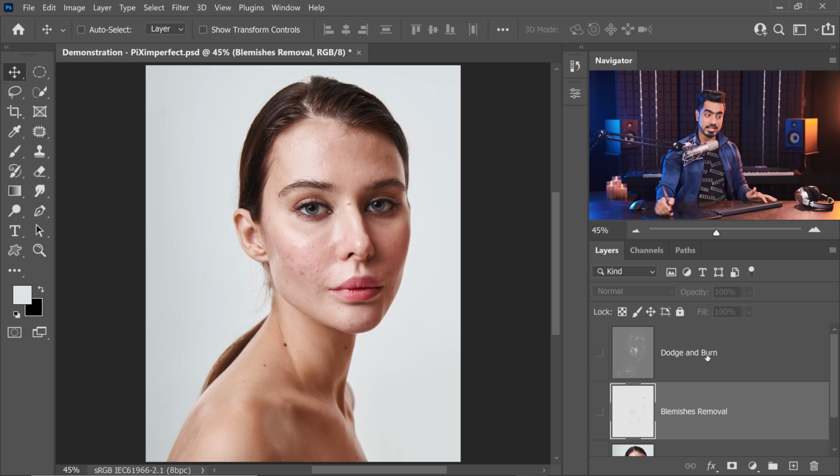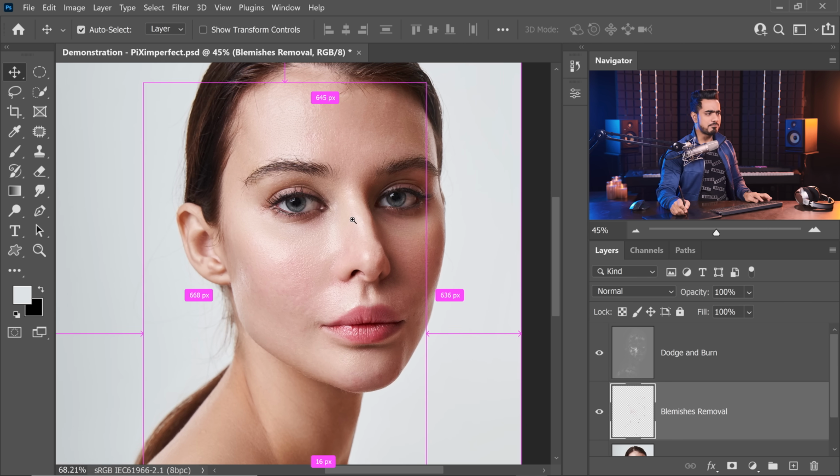So here we have a subject and here we have a blemish removal layer. Let's turn that on. And all of the blemishes are removed. Now keep in mind, there is no software going on right over here. This is just a plain blemish removal layer. Now on top of that, there is a dodging and burning layer. Let's turn that on and flawless dodging and burning happens.